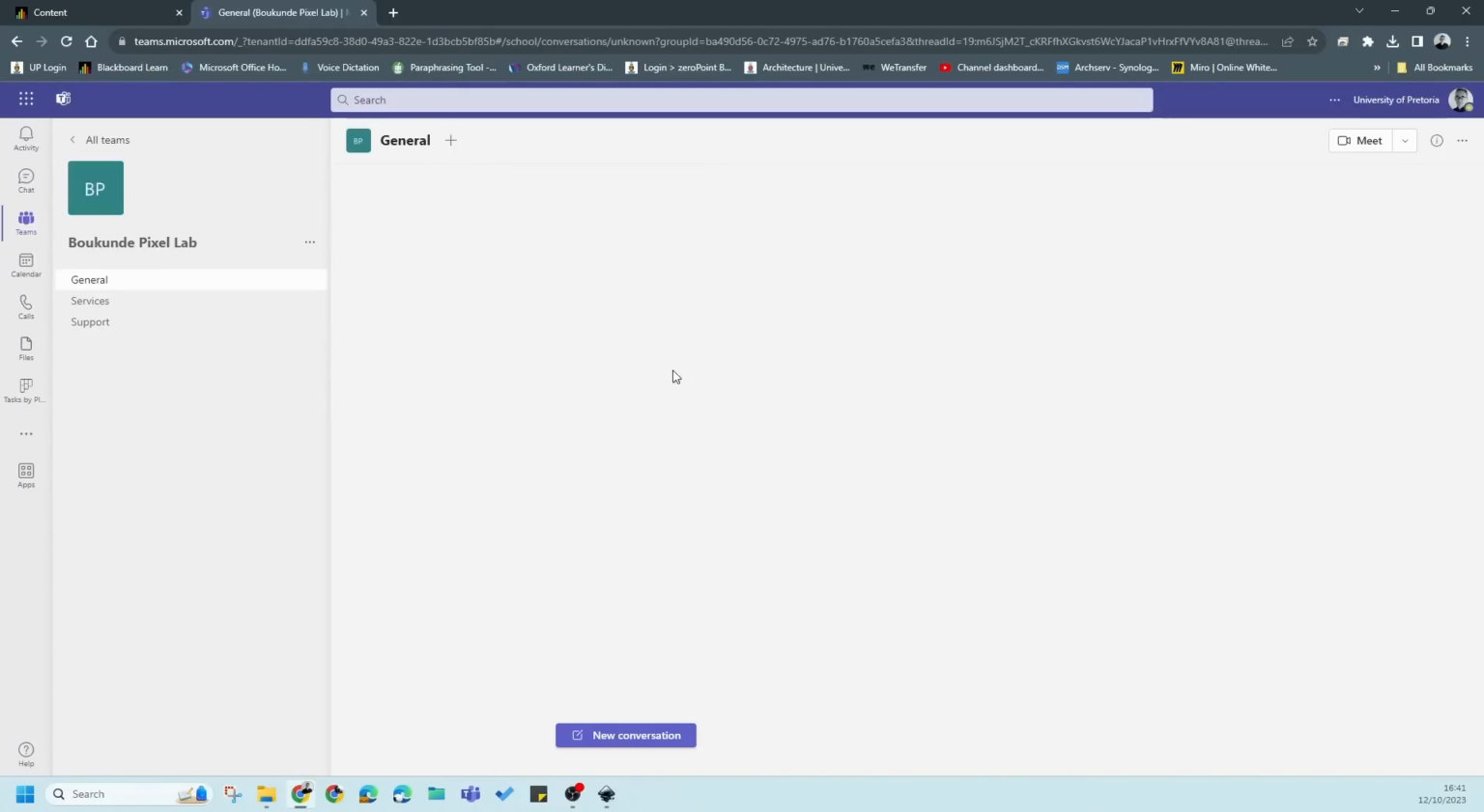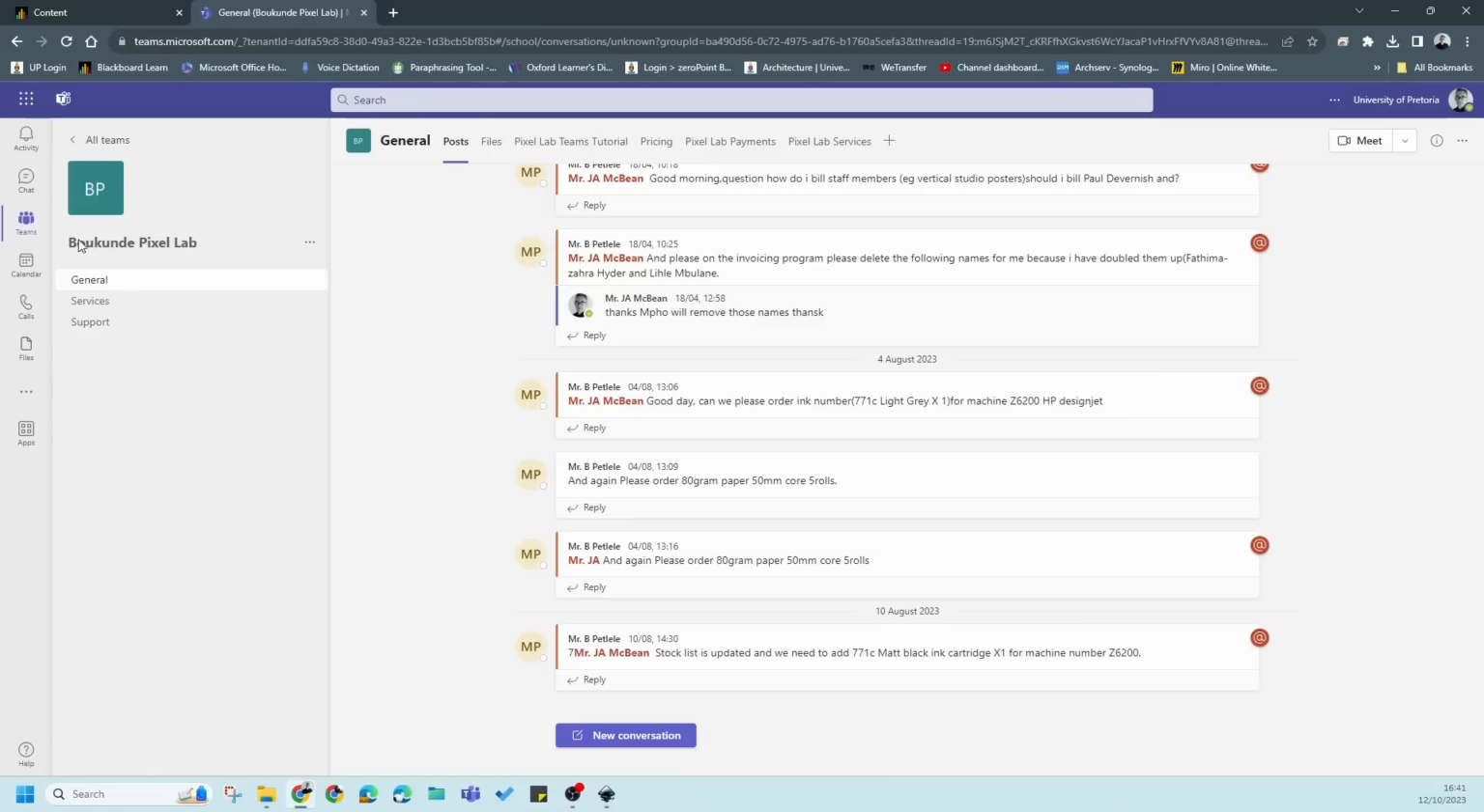Okay, but it's a public team, so it should allow you just to access this information. You'll see it'll take you to a Bokunda Pixel Lab General tab. In this General tab, you can learn everything about what services we provide downstairs. So if we go to the top here, you'll see there's a series of links that we can follow.